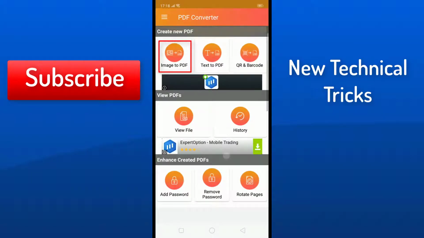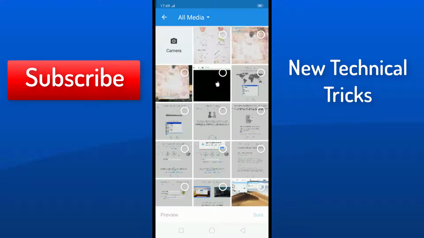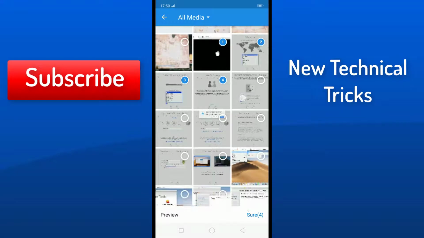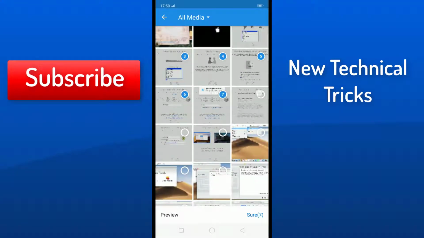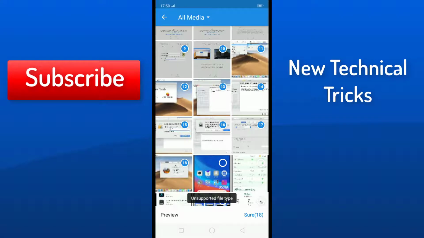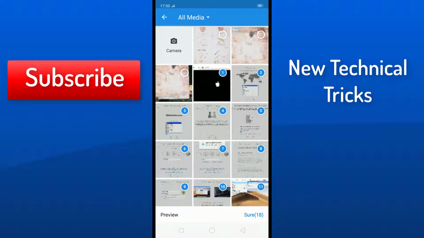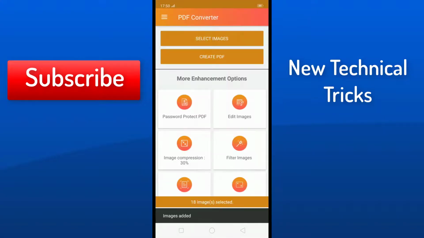Click on image to PDF and here select image. You can select any image. So for example, I am selecting this image. Okay, click on the show button from the right down hand corner and click on create file.